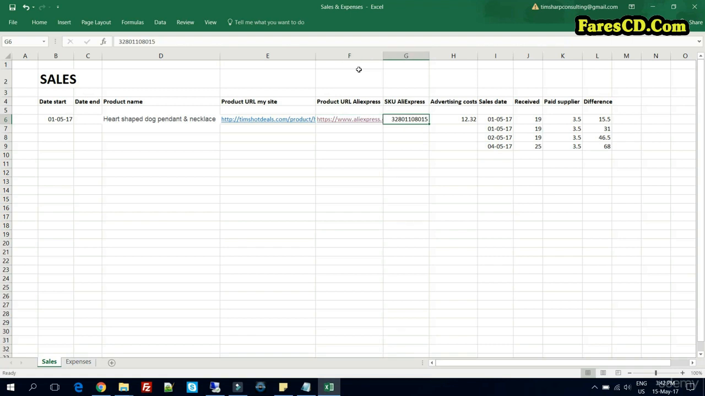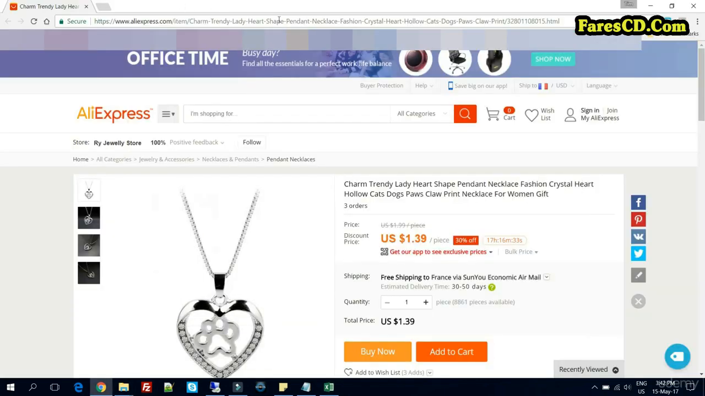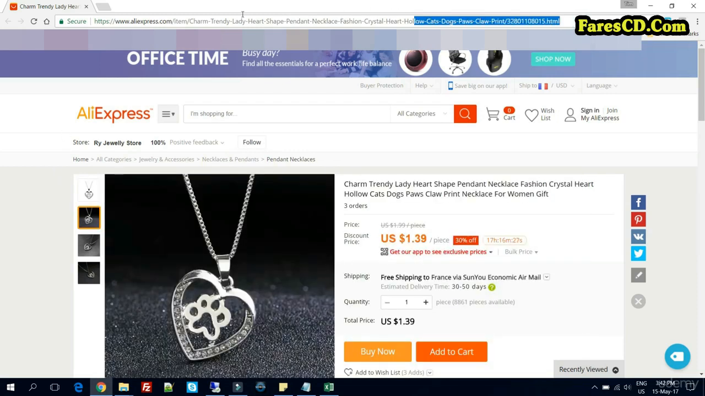Now, this next one is called the SKU, which stands for stock keeping unit. It's basically a unique number that identifies where that is on AliExpress. So let me take you to AliExpress itself. Okay, so here we are on the necklace that we're talking about, and here's our unique URL, which relates to where we're going to get this from our supplier when somebody buys. And the SKU is actually this last number here. I hope you can see that.